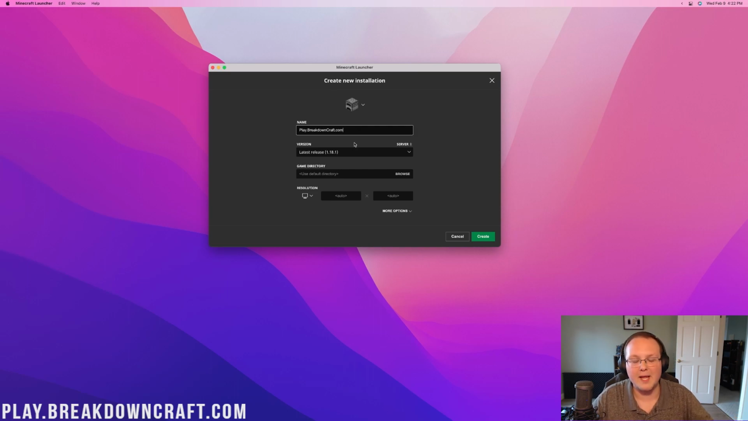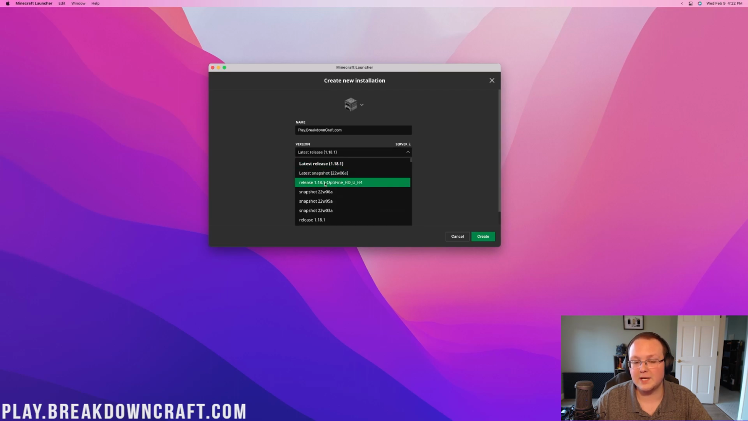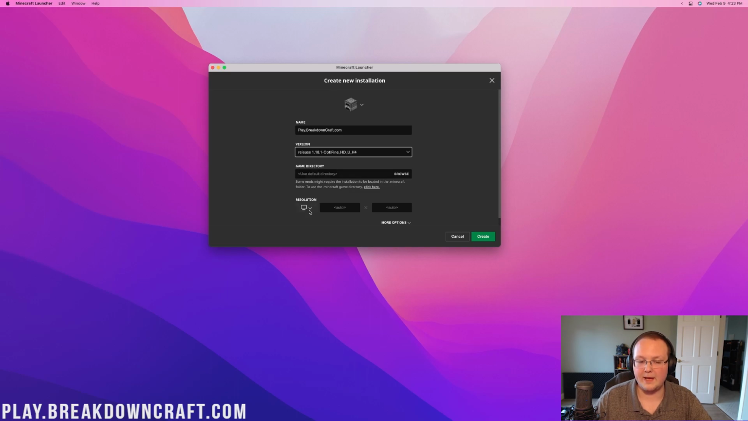It's the best out there. Just come play on it. It's amazing. Nevertheless, the version right here, we want to click that drop down box and click release 1.18.1-Optifine. Yours may be down a little bit, so you may have to scroll, but mine was at the top.